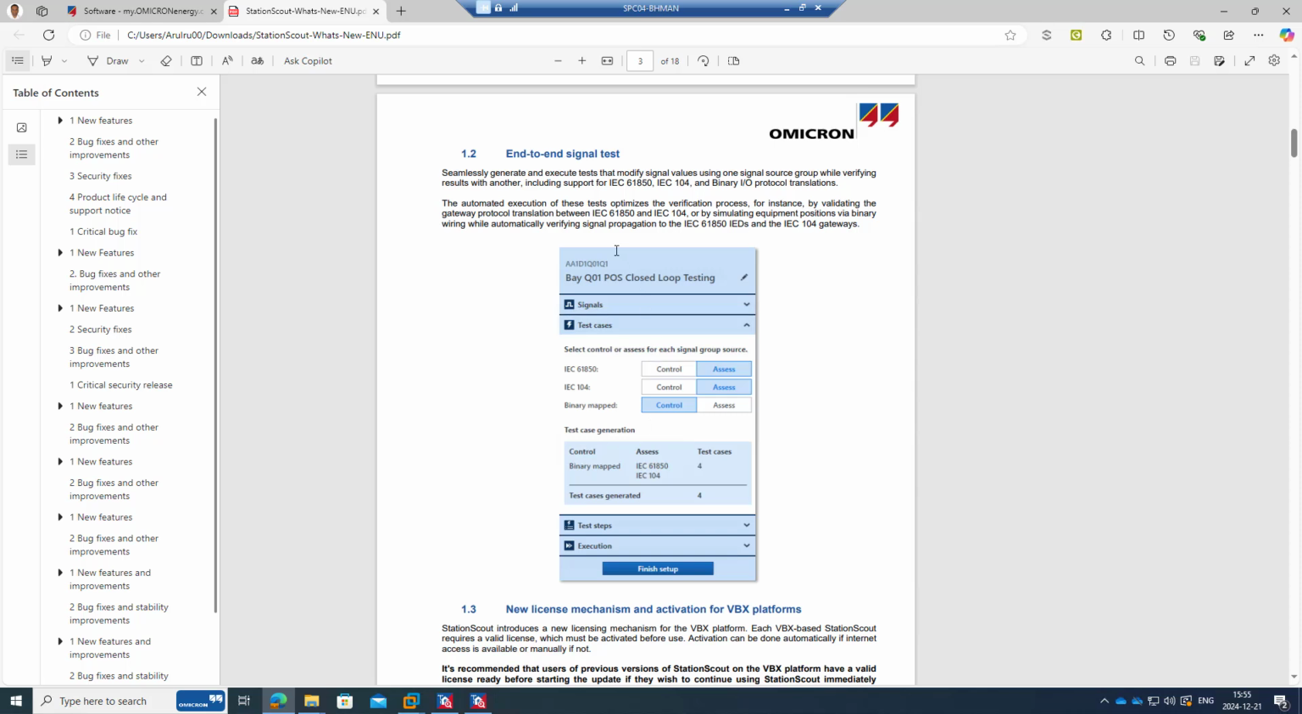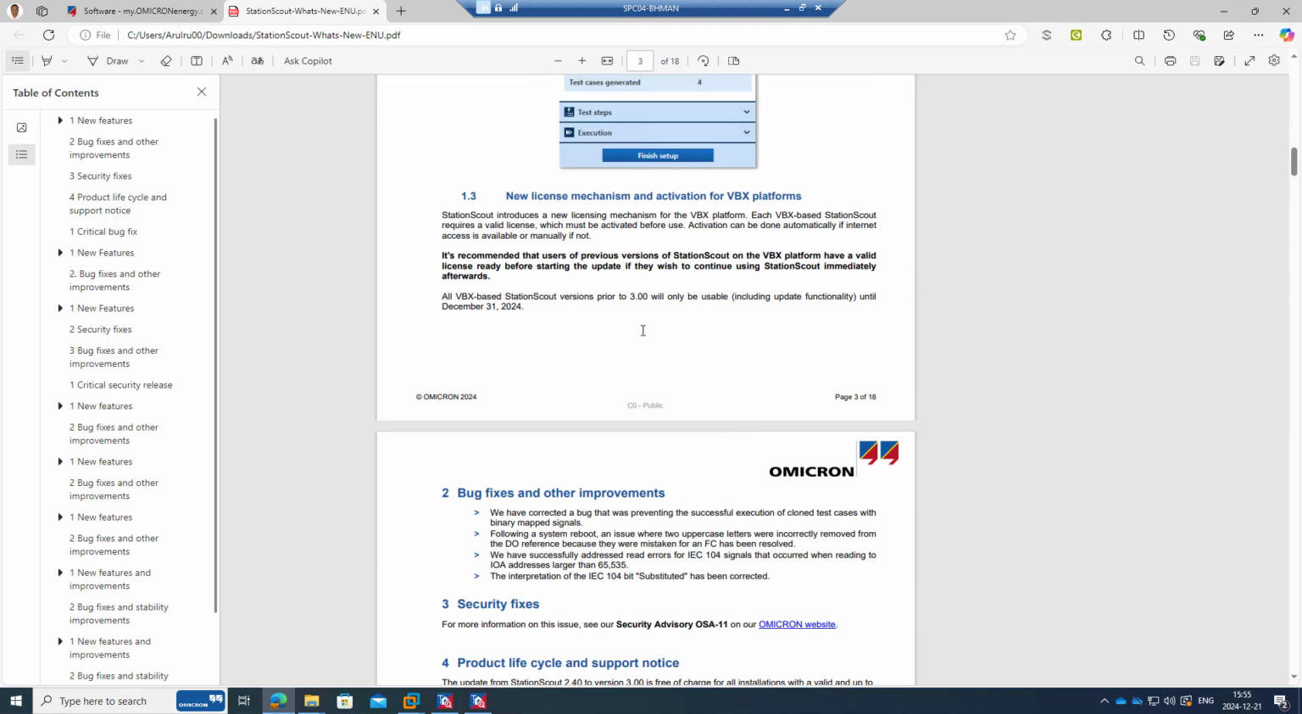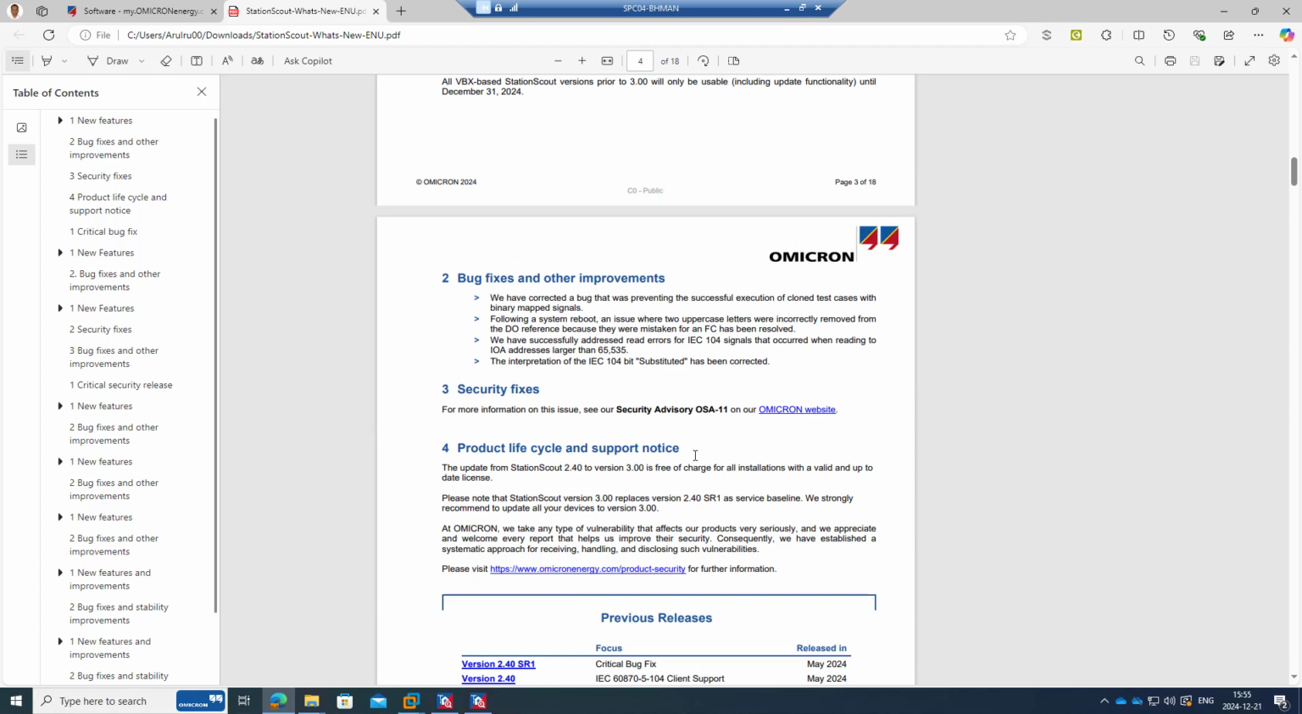We have also improved the end-to-end signal test, where you can easily simulate the binary signals all the way up to the control center. You can perform closed loop testing from IEC 104 to IEC 61850, and if you have an IED already in the process level, you can even complete the full closed loop testing with this process. There have also been a lot of other improvements on the VBX, especially on the licensing mechanism, some improvements related to bug fixes, and most importantly the security fixes.